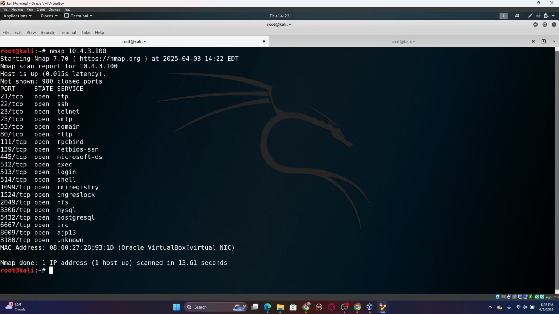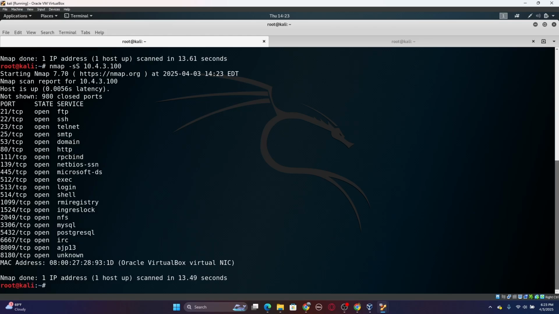So for a more advanced command, we can do nmap -sS and then the target IP. So for us, it's 10.4.3.100. What this does is what we call a SYN scan. When we're making a connection, the first packet that is sent is a SYN packet. This makes what I would call a half open connection, but it's really more like a third open, because there are three things that need to be sent to make a complete connection. Either way, it is a lot faster and less detectable.